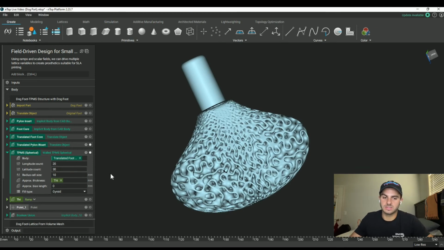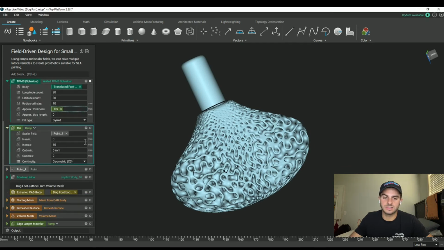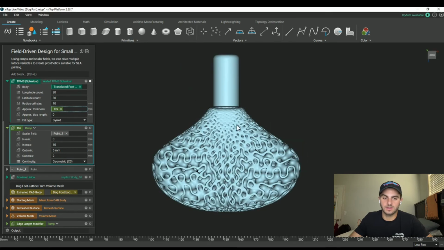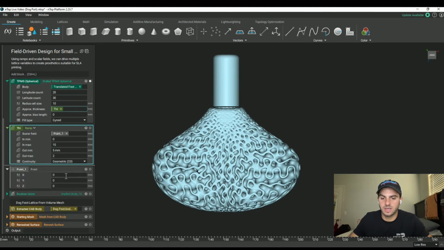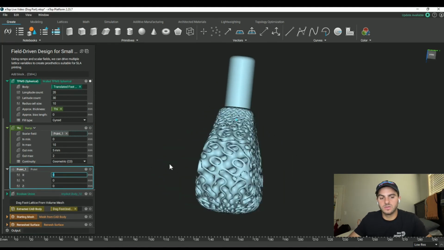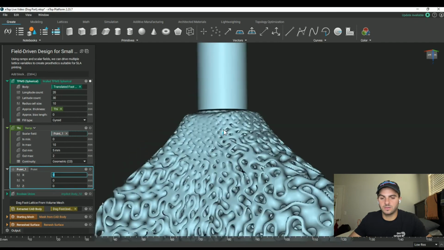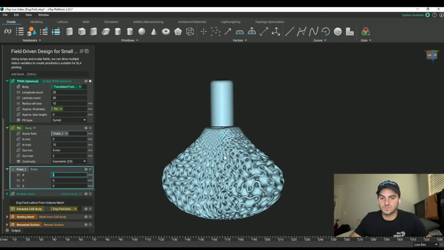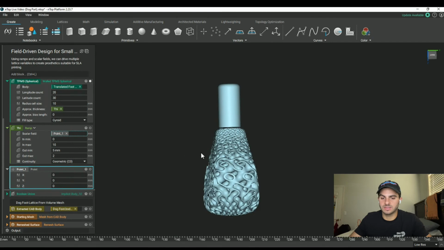To get this geometry, we played around with the longitude count and the latitude count until there's something that we liked. And as you can see, since the approximate thickness is a scalar field, we were able to add a thickness modifier towards the center of the model, right? The thickness is pretty thick here, and it gradually decreases as it gets to the bottom of the foot. To do this, we used a point at the center of the model, and this is really how we're going to drive that ramp and that scalar field.